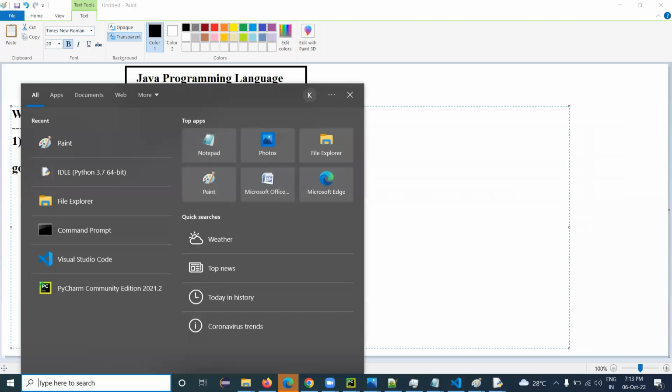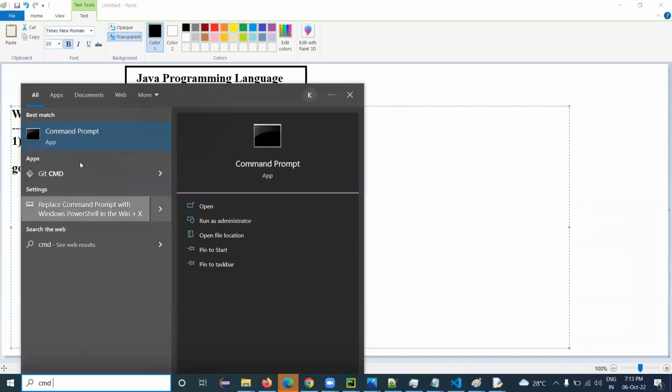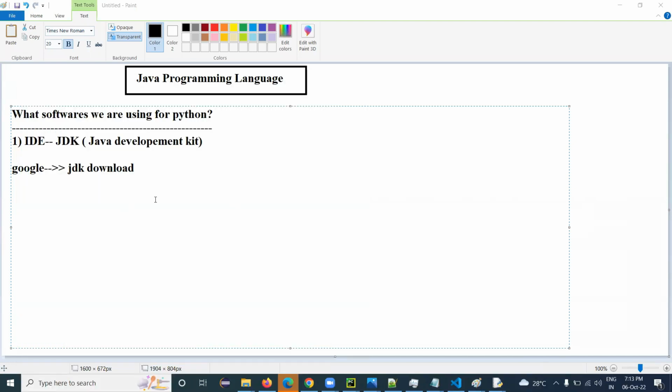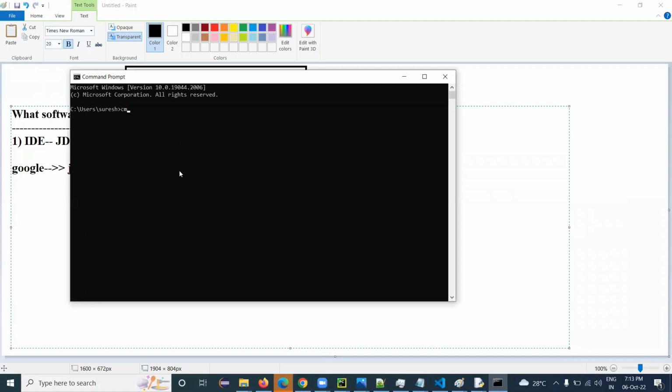Once you're done, you can go to the command prompt and check whether it is working properly or not. Just go to the command prompt, type java hyphen version, and you will get the Java version. Then your software is installed properly. Here I'm downloading Java Standard Edition, SE.